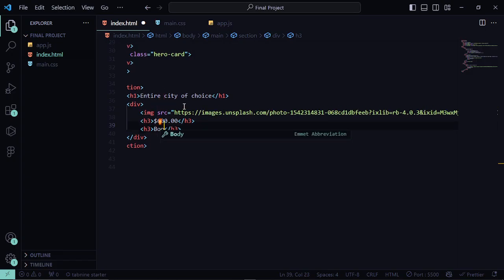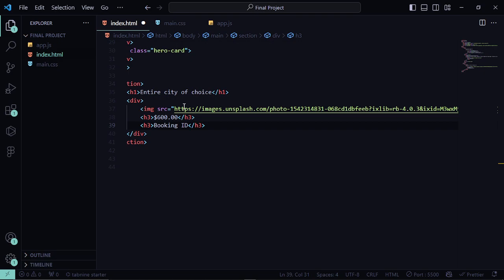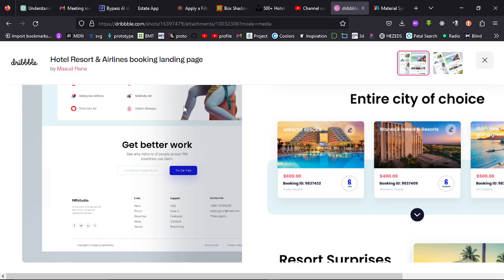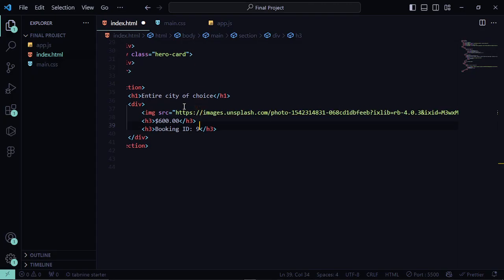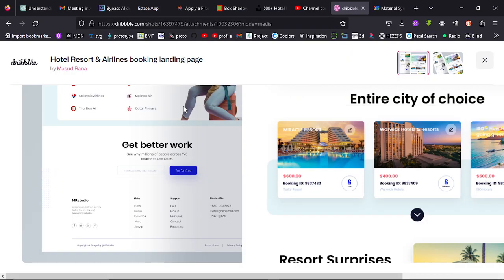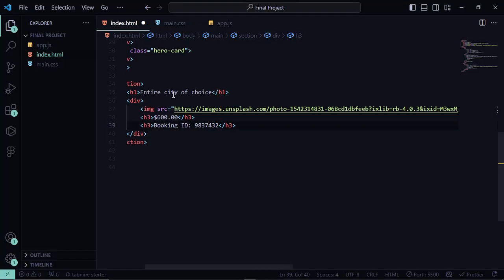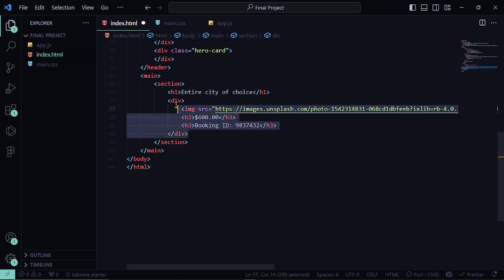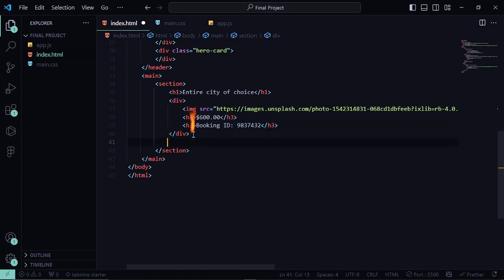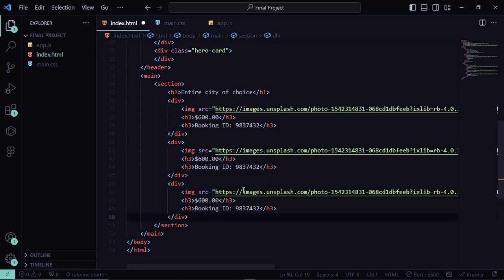Booking ID. So I'm going to put the number that they have, 9837 432. So let me quickly copy this card because it's supposed to be 3 times. Control C and paste it here. That's one. That's second. And paste it here the third time.